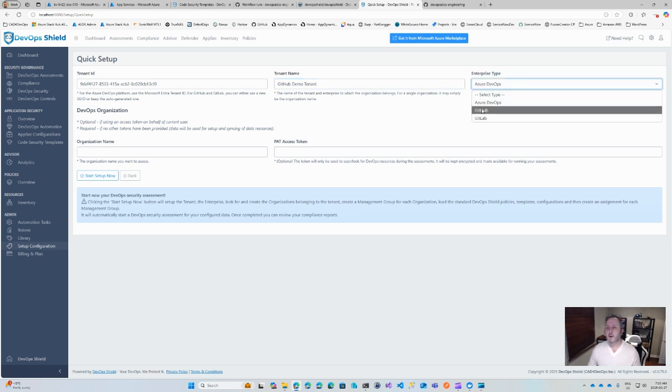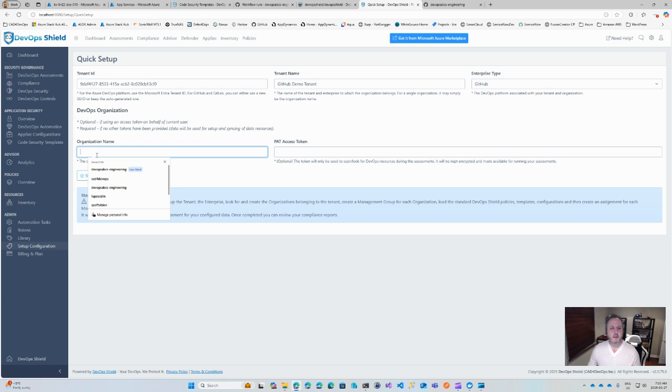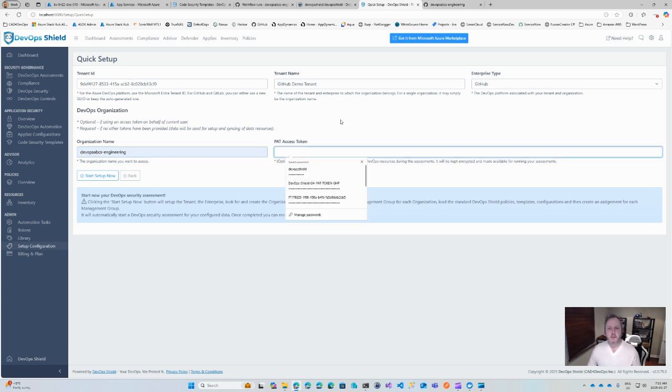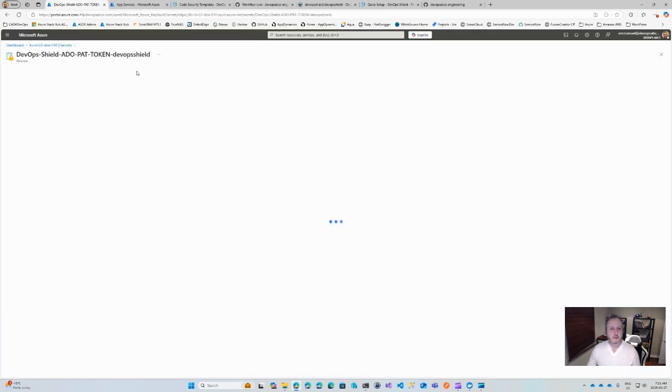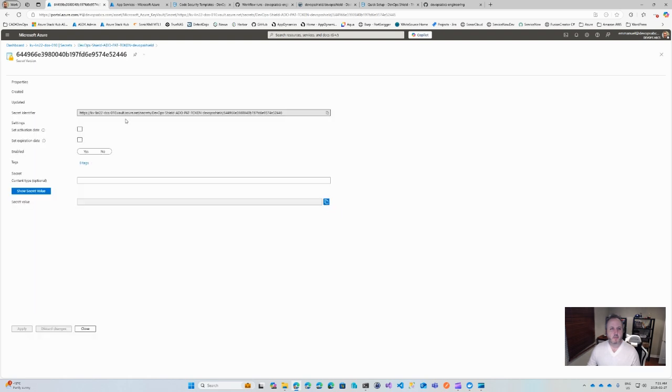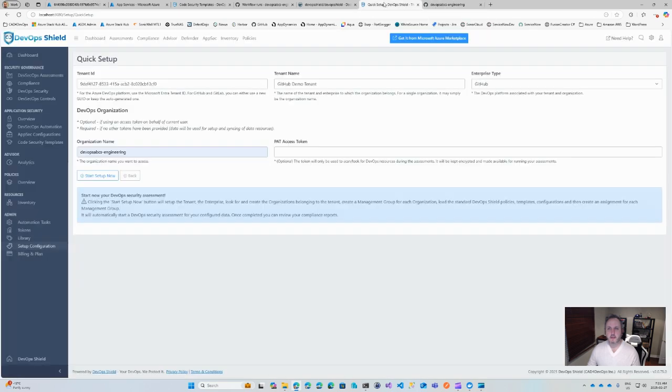And then for the enterprise type, let's go ahead and pick GitHub. Finally, the organization name is going to be the organization, right? In our case, it's DevOps ABC's engineering. And I do need to add a PAT token. I'm going to grab that from my key vault here. This is the PAT token. So let me copy that. And let's go ahead and paste that in our quick setup, just right here.